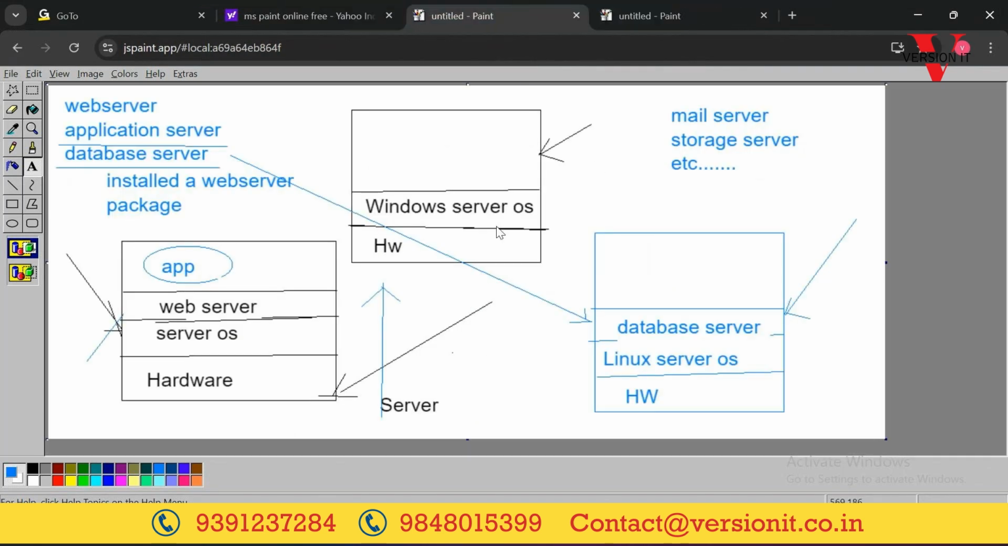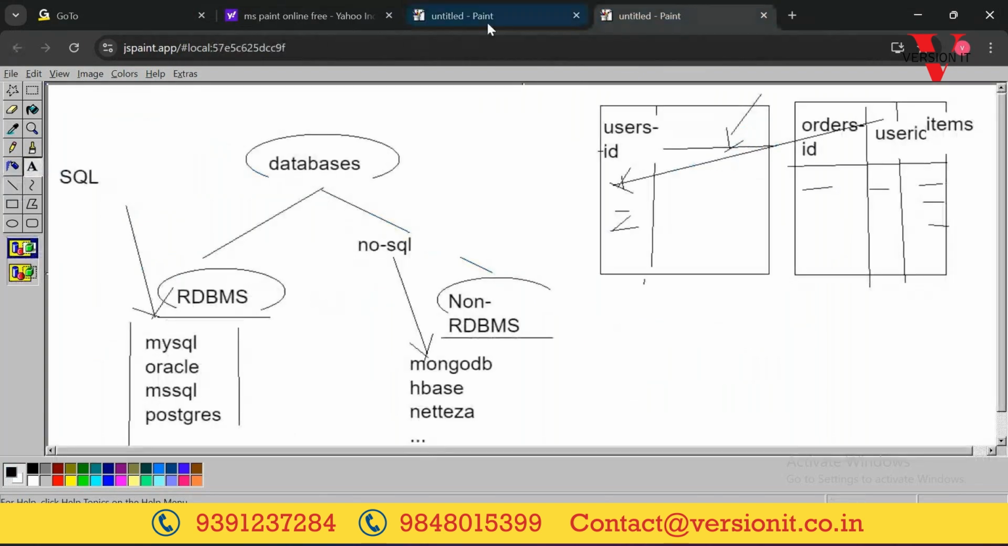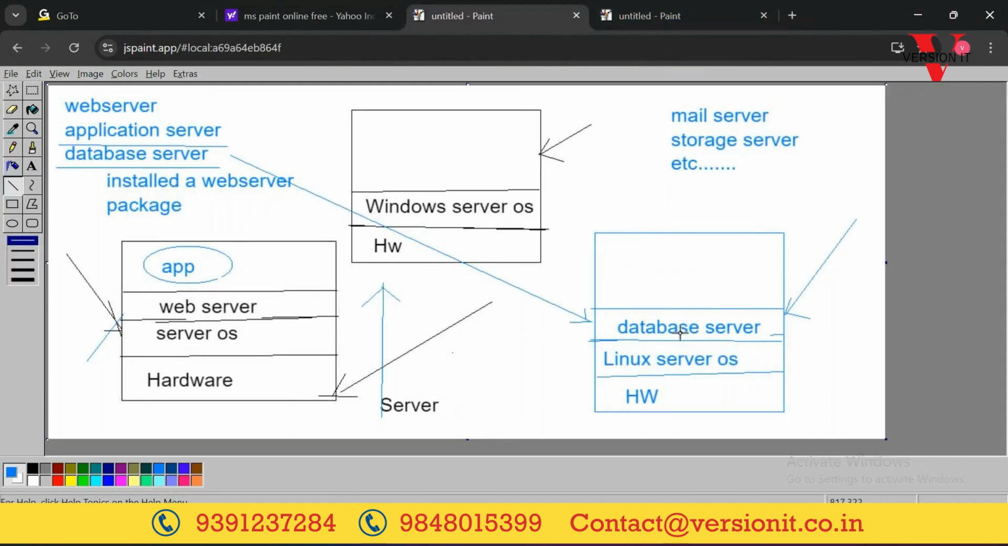Now where are we? So if I want to configure a database server, I'll ask which database you want. Which database server? Suppose you said I want a MySQL database server. So you'll be installing the MySQL database server, on top of which you can deploy databases, tables, and other stuff.